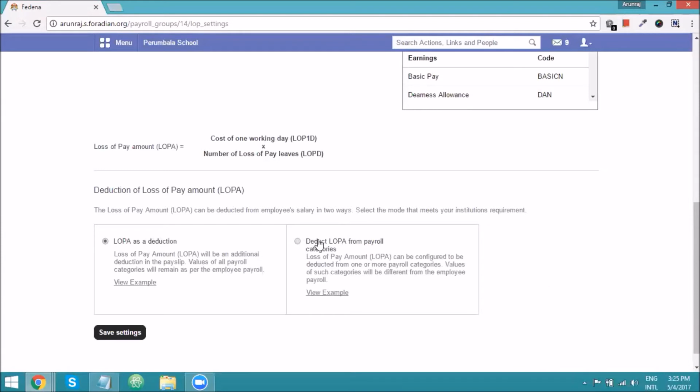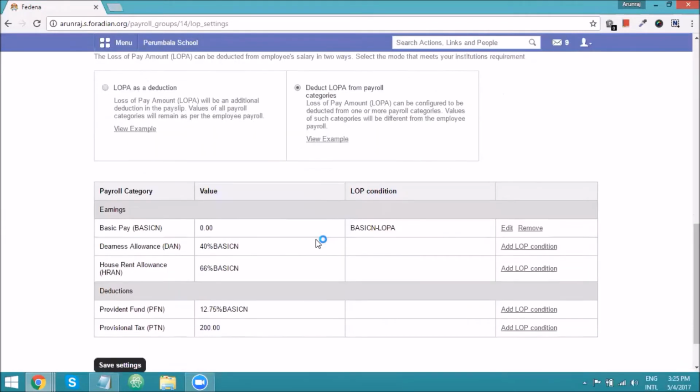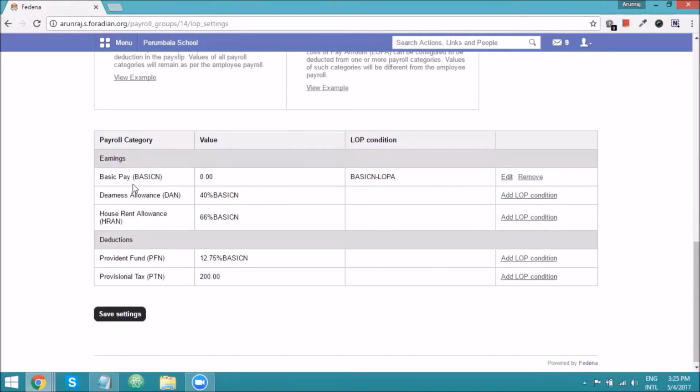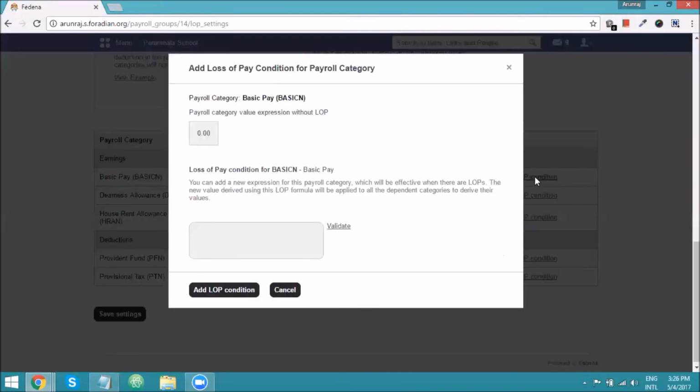There's another method where you can deduct the LOP from payroll categories. Some institutions will be following like this. They want to deduct the LOP amount only from the basic salary. In this case, you can just go to deduct LOPA from payroll categories. Now you can see the earning categories as well as the deduction categories here. You can have a formula for each of these categories. Let's say I want to deduct LOP amount from only basic pay. I can click on add LOP condition.